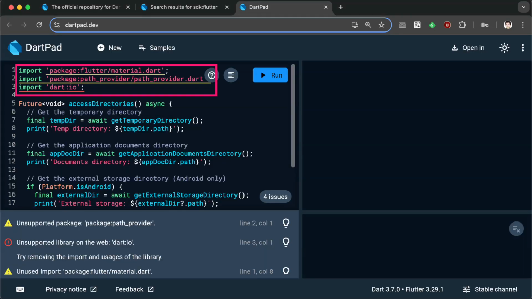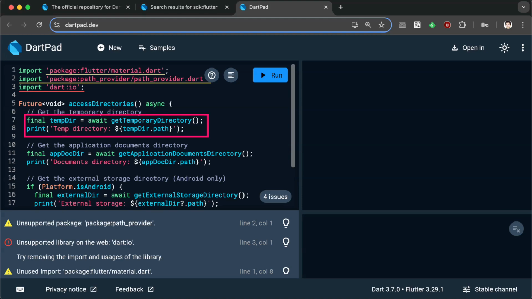To use this package, we first import material, path provider, and dart:io. You can see the errors here because it's not a Flutter package and I'm using this on DartPad. We have a function here, accessDirectories, and this function returns a Future, and we have to use async. We use the getTemporaryDirectory function to return the temporary location, then we print it.